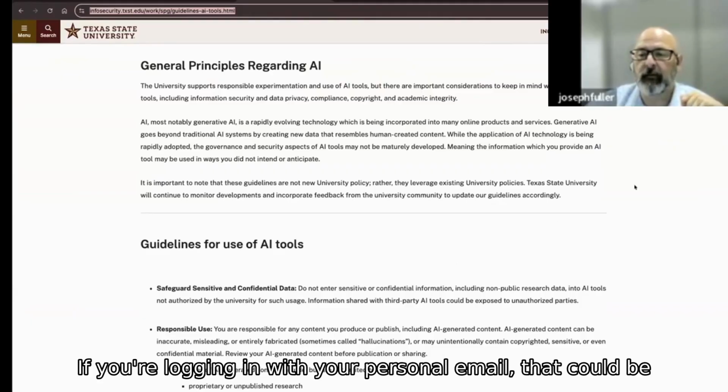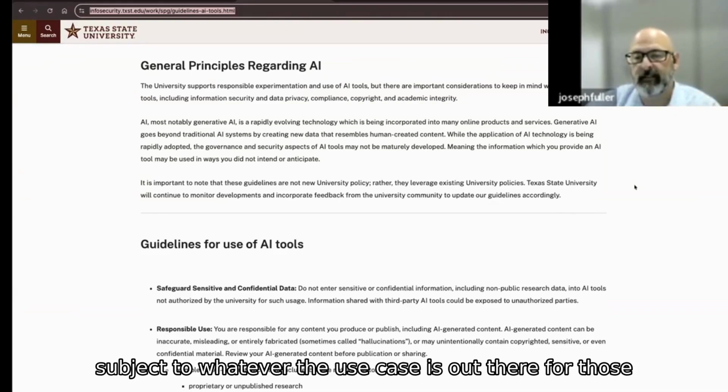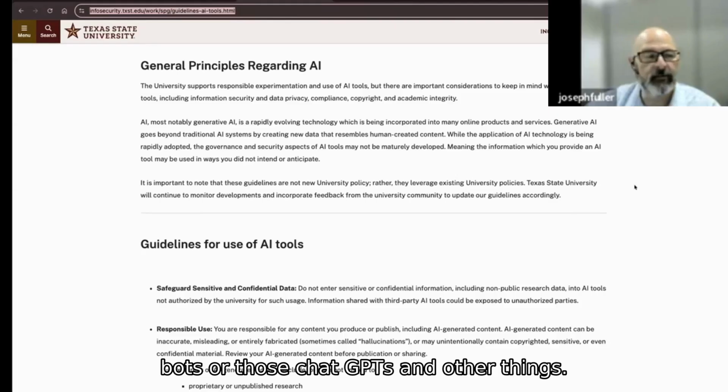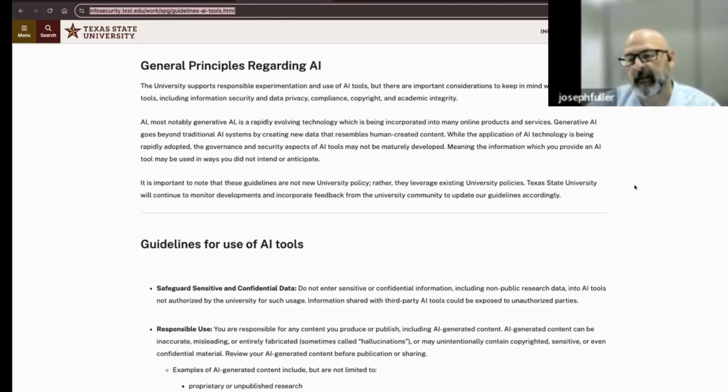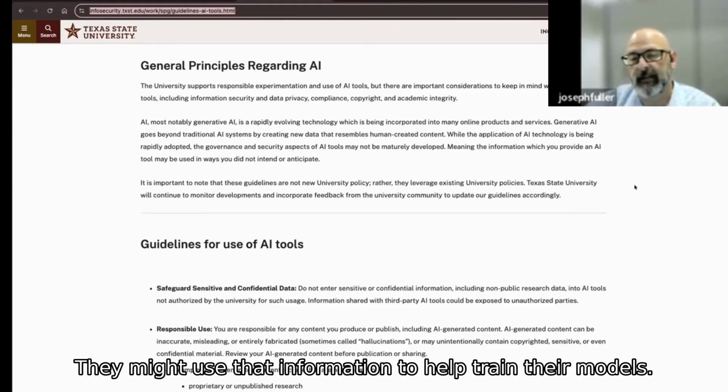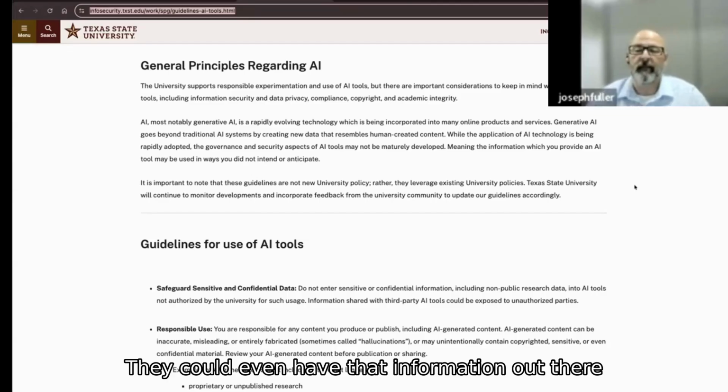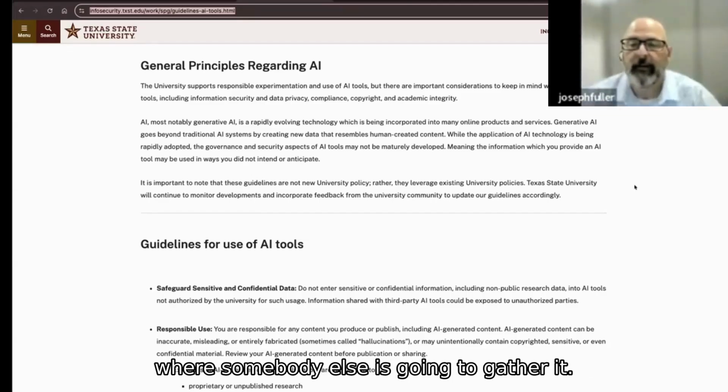If you're logging in with your personal email, that could be subject to whatever the use case is out there for those bots or those ChatGPTs and other things. They might use that information to help train their models. They could even have that information out there where somebody else is going to gather it.